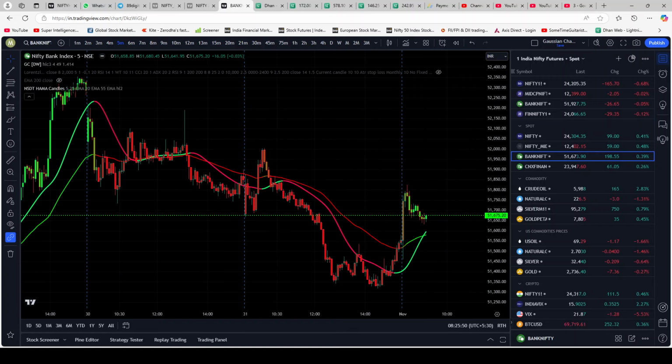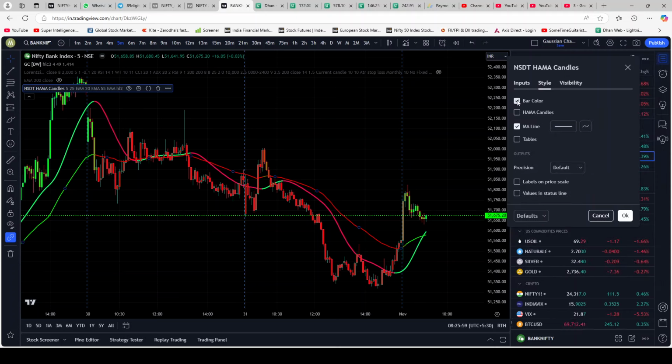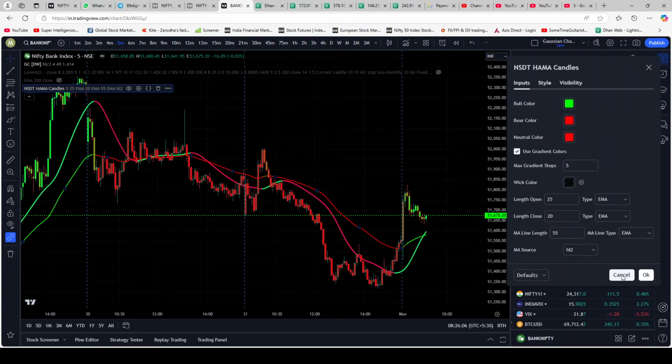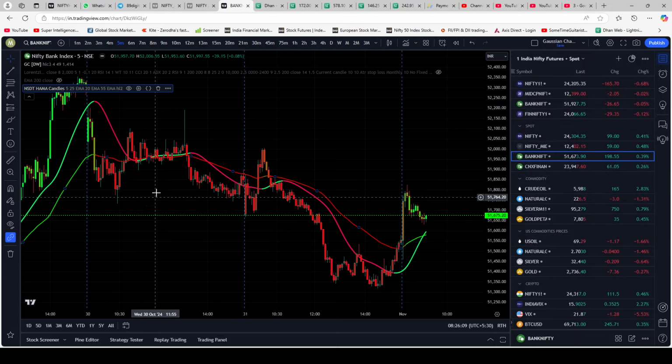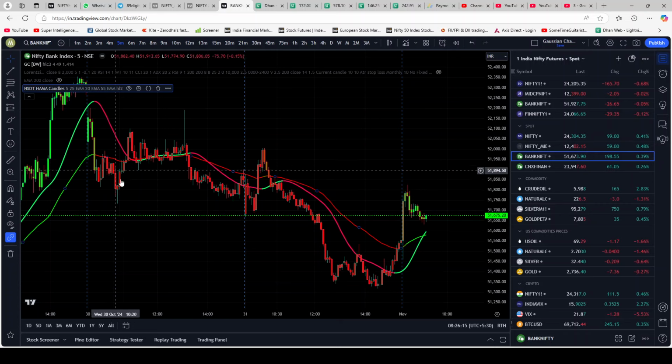Yeah, so if I make the NSDT HAMA candles active, with my settings on NSDT HAMA, where I've not basically changed anything in the input, I've only removed the HAMA candles and the tables. I don't know what the tables were. So NSDT HAMA will look like this. As you can see, it's pretty much running in conjunction with the Gaussian channel. Only thing is NSDT HAMA is giving you lesser signals than even the Gaussian channel.